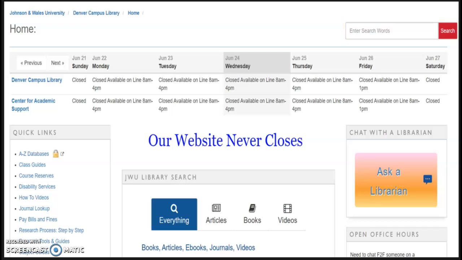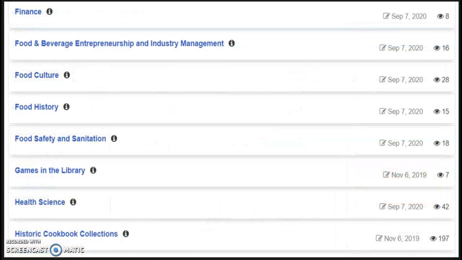Another way to get to the Health Science Guide is to go to the Quick Links box and click on the Subject Guides link. This is a partial list of the subject guides, but we will click on the Health Science Guide.